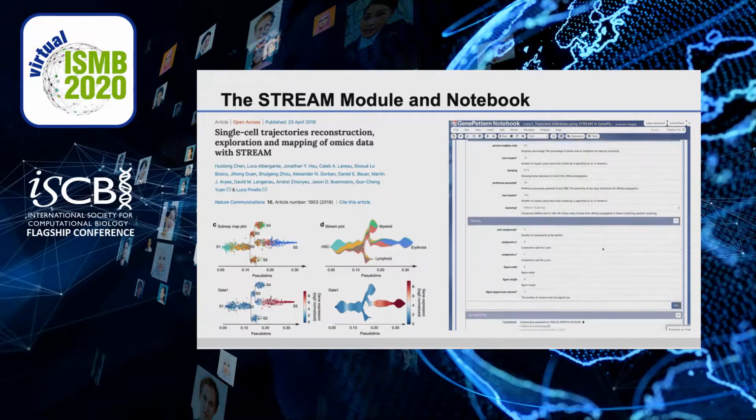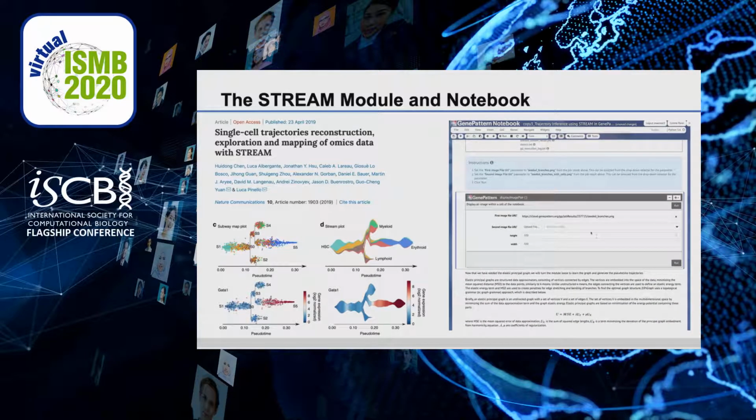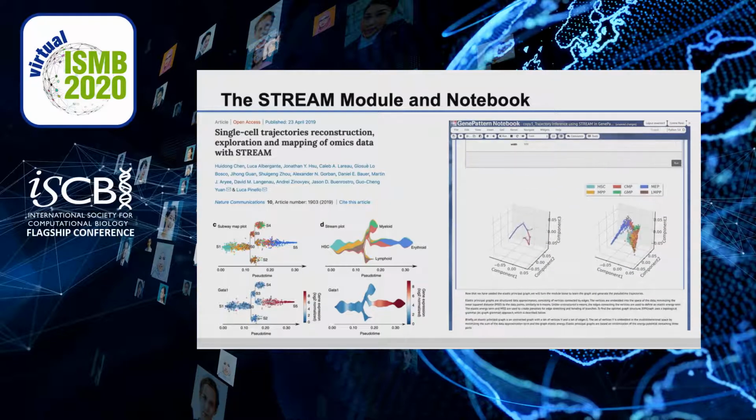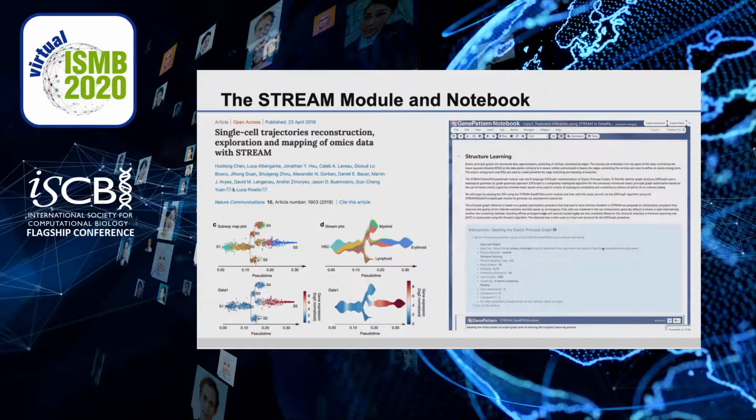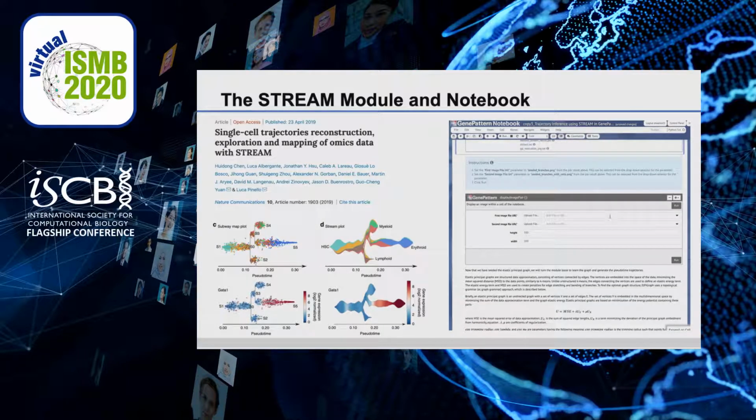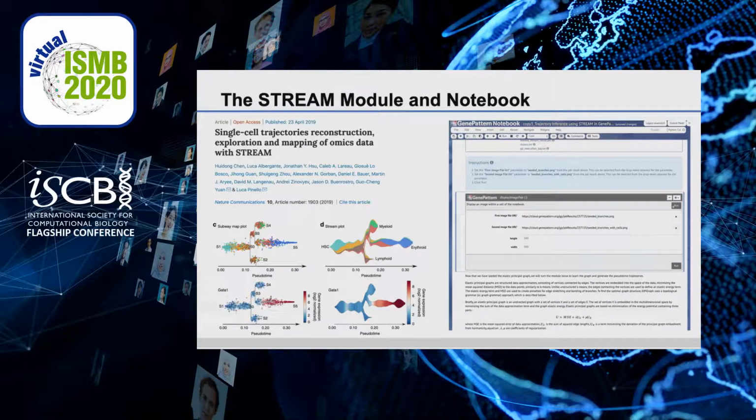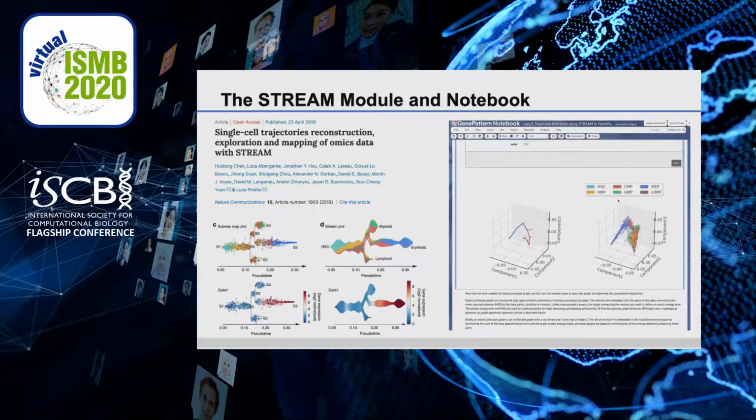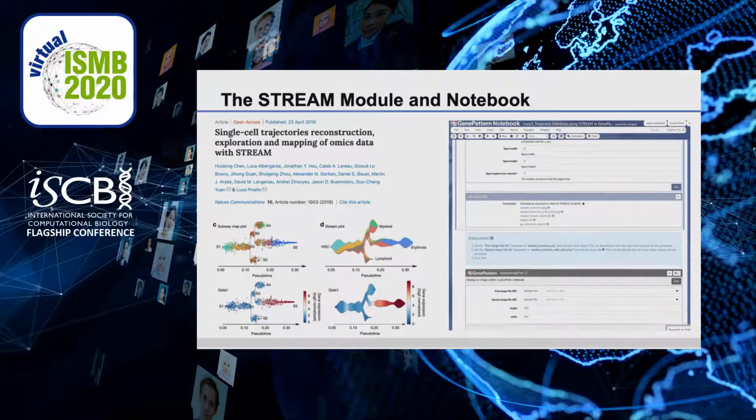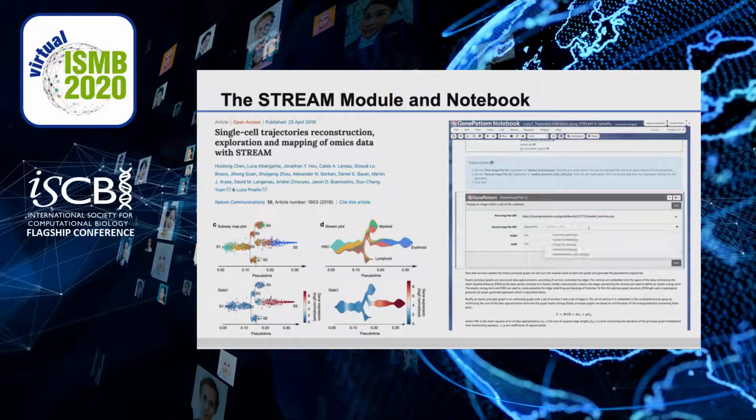Stream uses a method called modified locally linear embedding to build pseudotime trajectories. On the left, you can see an example of Stream's intuitive pseudotime representations, which the authors call subway plots. In these plots, you can see both the different branches of the trajectory as well as the density of cells along the trajectory. The video on the right shows how the image files generated by one of the Stream modules can be downloaded and displayed in the notebook using just a couple of clicks.